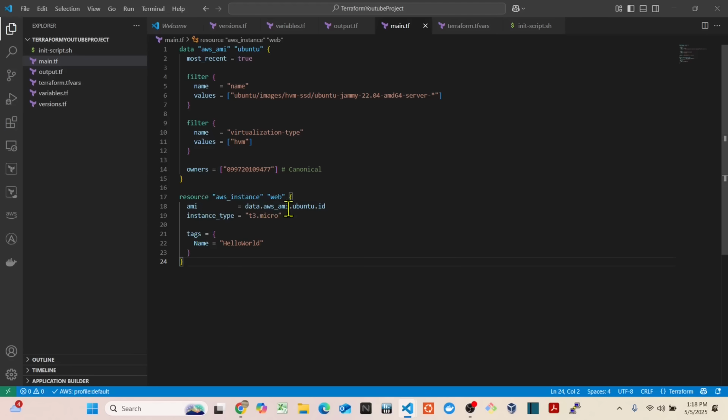So here we are retrieving the value from the data block for the AMI, the Amazon machine image. We just retrieve it using data.aws_ami. This is the type, and ubuntu is the name that is defined here, and the ID. We will not use T3.micro because it's not free. We will use the T2.micro. That's the free version. And we can leave it as hello world because this is going to be our first, very simple website.